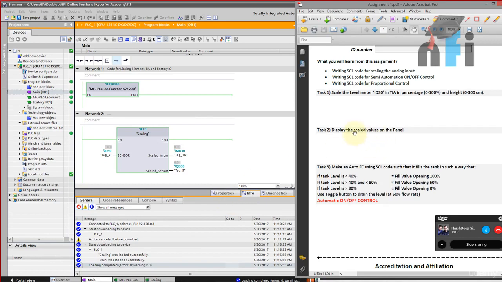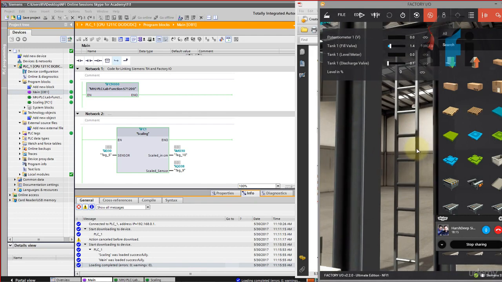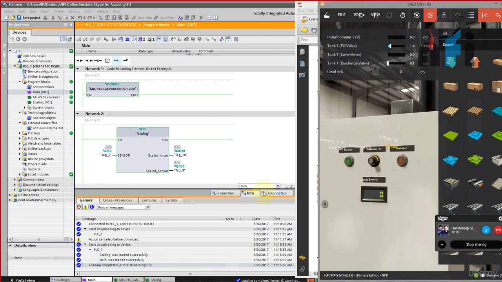Display the scaled value on the panel. However, we tried, but unfortunately we don't have a real format in the panel here, so we cannot display it in the real values. So we'll come to that part a bit later.